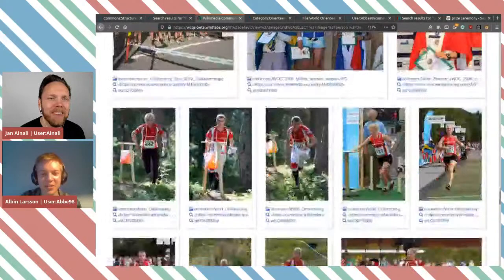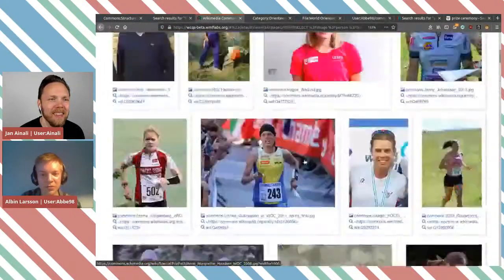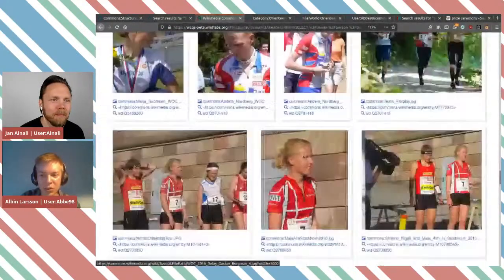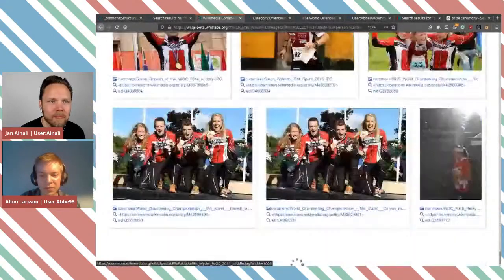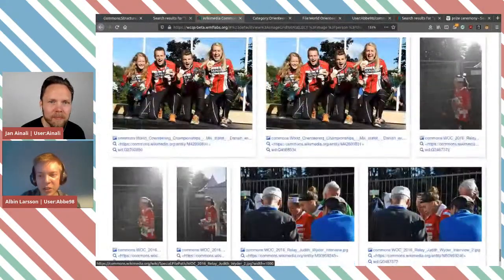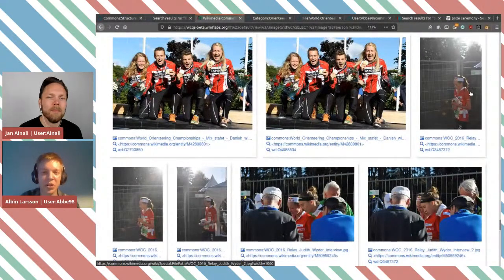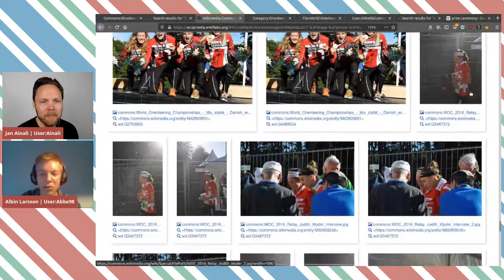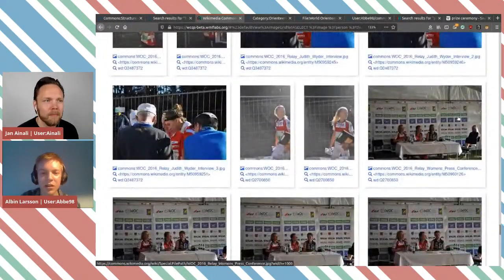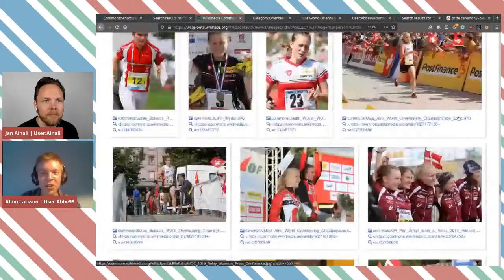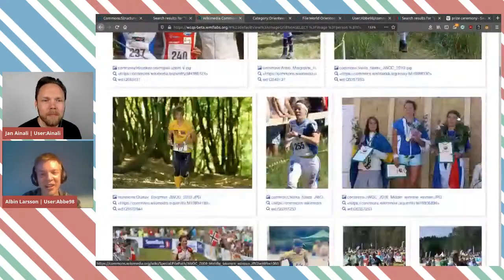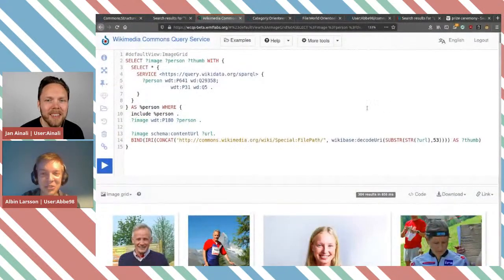And we also got, let's see, I saw something here. Like this image here of Judith Wieder, it's after the race in something that's called the media zone. And that's where everyone is interviewed before they can go on to sign autographs or things like that. So there are a lot of pieces to this. And I'm really looking forward to when we can do really advanced queries for this type of thing.